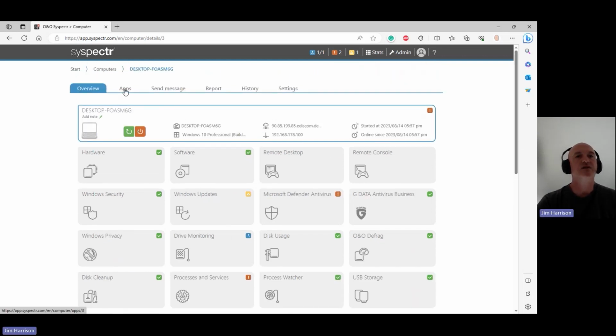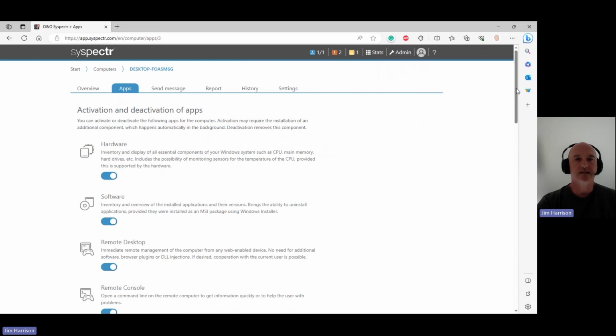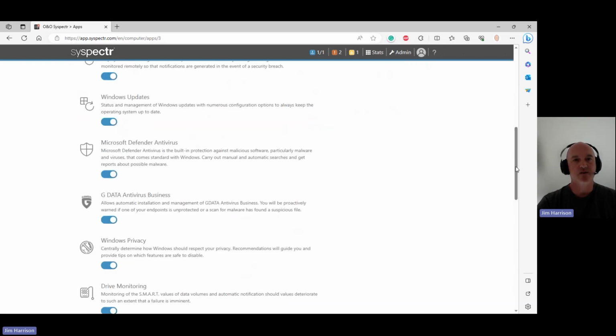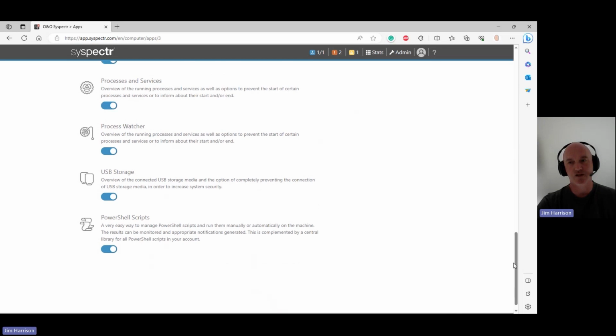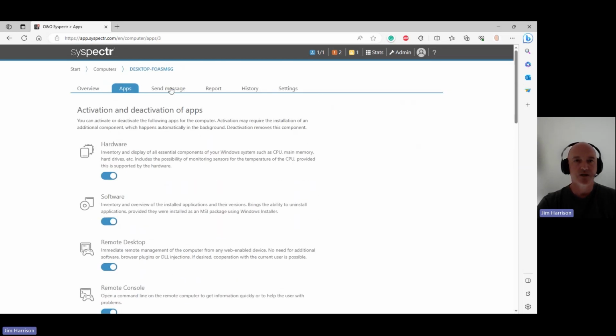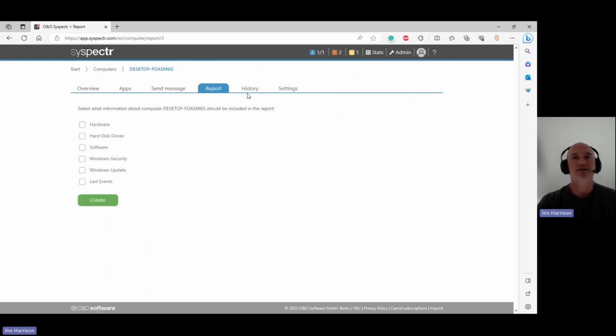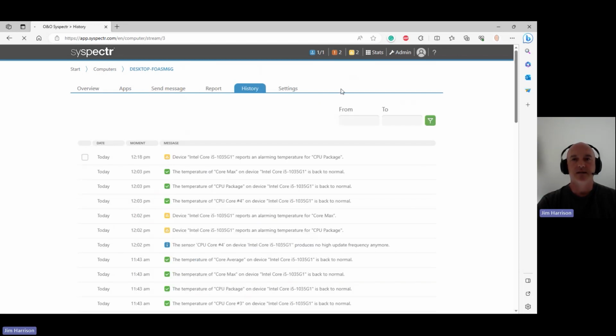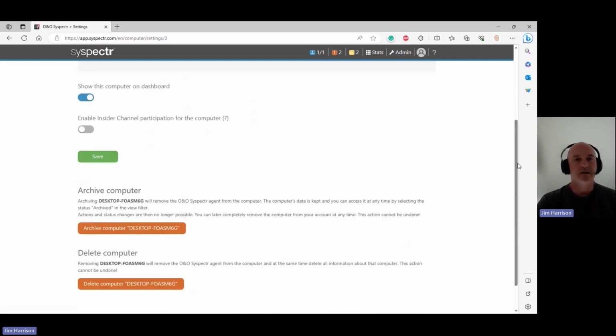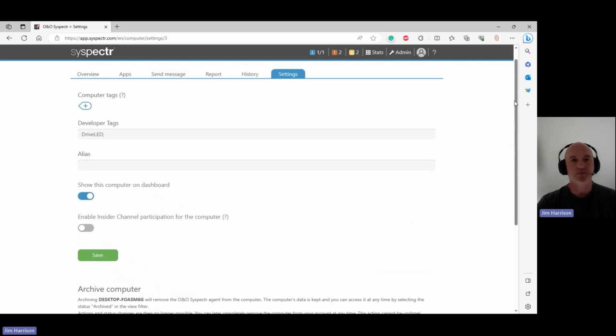You'll see that here in the overview under apps, where you can decide which ones you want to activate and deactivate on which machines. I've got them all activated for you, so I can show you guys how this works. Here you can also send messages to computers. You can create reports for certain functionalities. Again, you can check the history. And you've got a settings tab here. This just enables you to decide what you want to see. You can also archive and delete computers at this point.